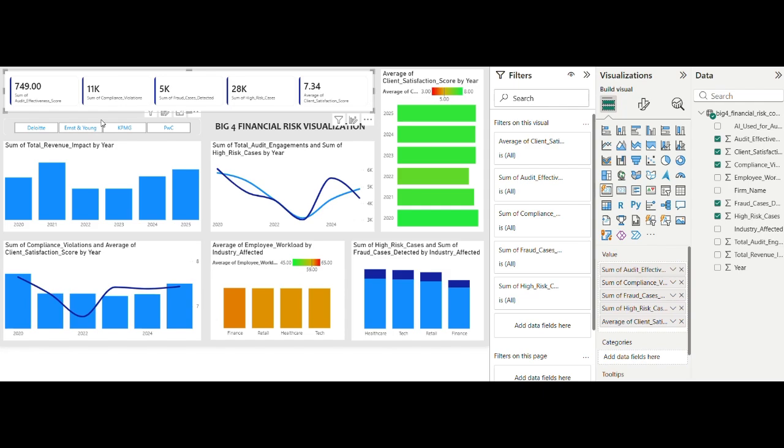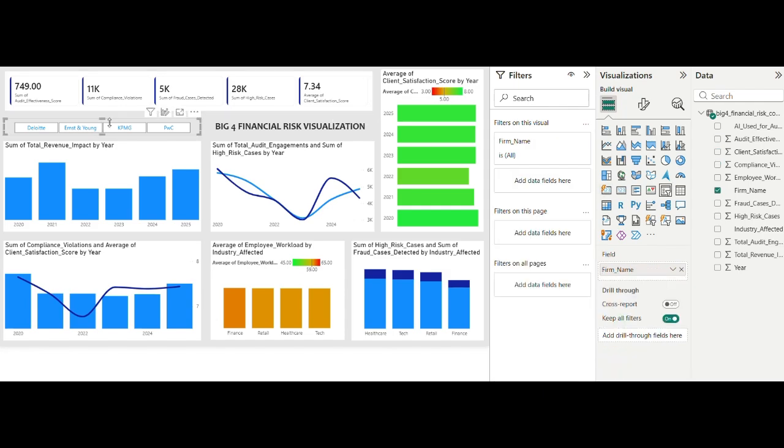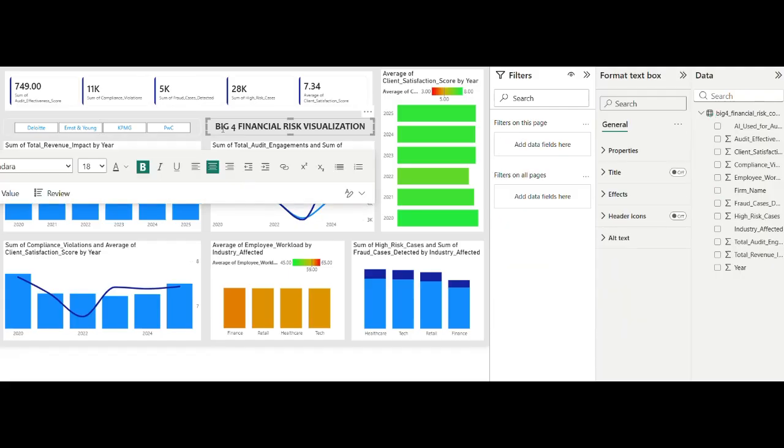And after that I use a slicer with the four company names: Deloitte, EY, KPMG, and PwC. And then I use a text box.